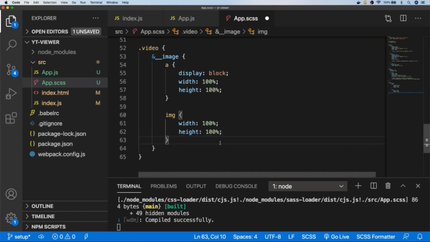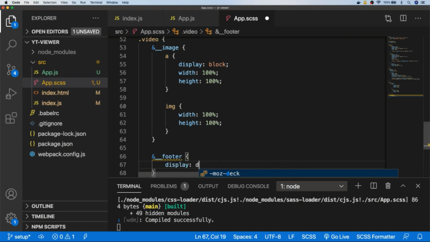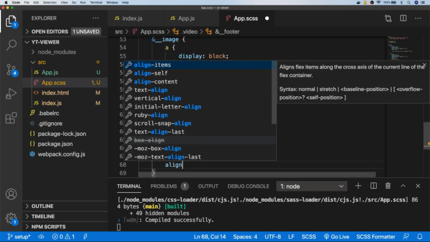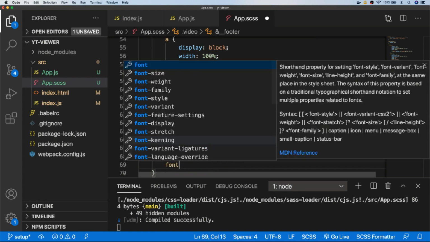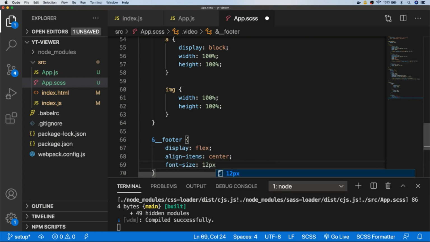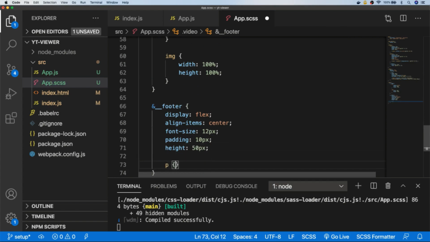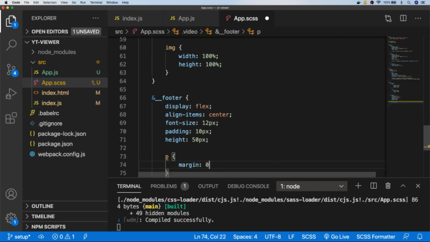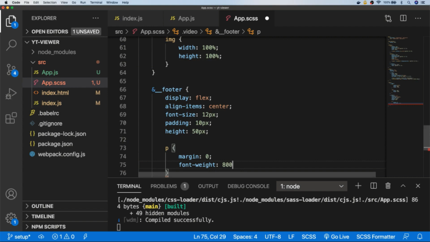And then the only thing that we really want to focus on at the bottom of this is the footer. So let's target that. And I'm going to set its display as flex. And I'm going to align the items inside there as center. So this will just make sure that the title is actually centered in the footer at the bottom. Set a specific font size, put a bit of padding around it, and then just make sure it's got a height of 50 pixels. So the only thing that's inside the footer is the P tag. So let's remove any margin from that and just set its font weight to 800.